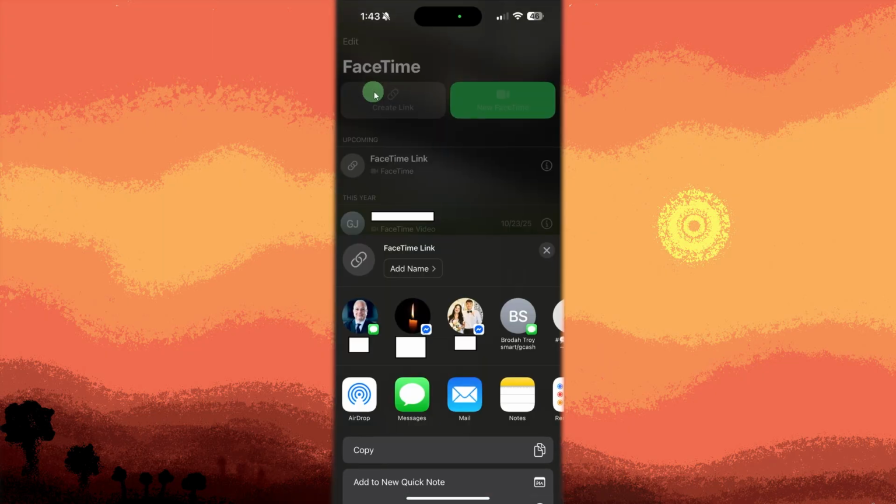Let them choose how to share the link. They can send it via Messenger, WhatsApp, SMS, email, etc. Wait for the FaceTime link.